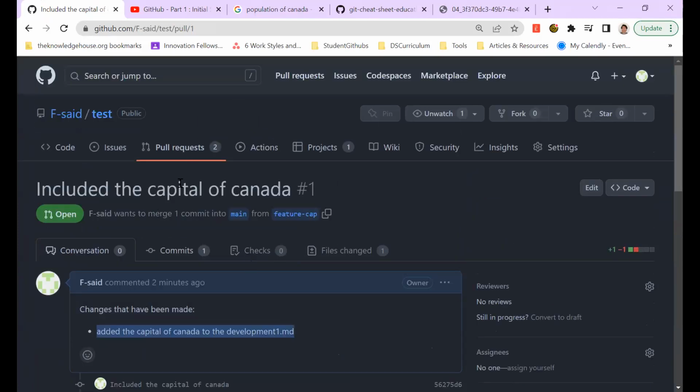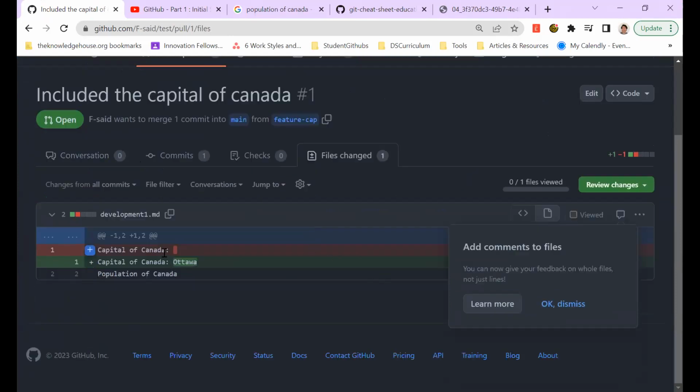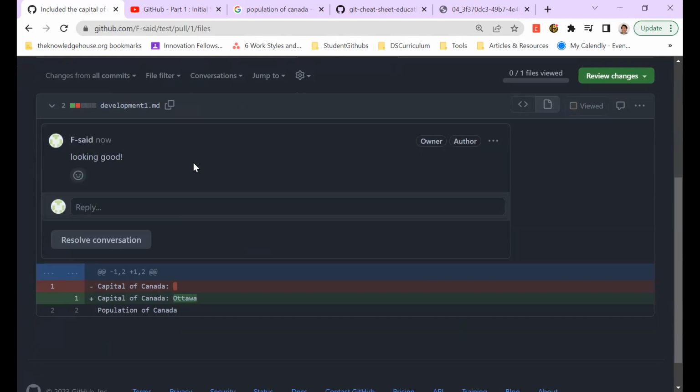And I recommend you all cycle through these files. I'm not going to talk about them exactly in the interest of time. I'm going to focus on files changed, however. All right, so let's see here. They added the capital of Canada, which is Ottawa. Yeah, let me add a comment here. Could be a point of discussion, or it could be a recommendation for improvement, or it could just be like a thumbs up, like this is looking good. Looking good. Wow, thanks, Farouk. All right, so I'm going to add this single comment.